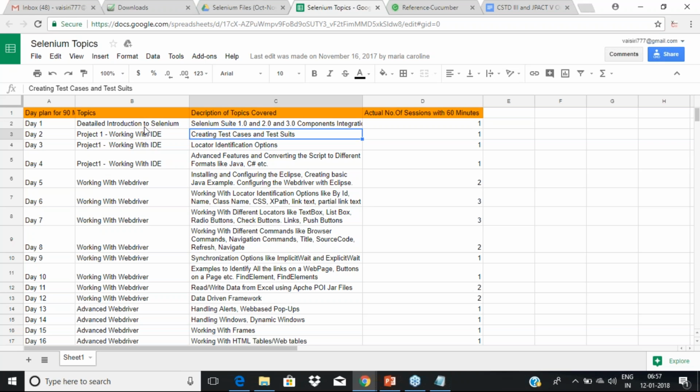But for the remaining 30-35 sessions, discussion is totally on the Java side of it, because that's what most of the people look for and most of the job openings. But if somebody is interested to learn even with Python or Ruby or C Sharp, the IDE tool will help you converting the code from plain HTML into those corresponding languages.